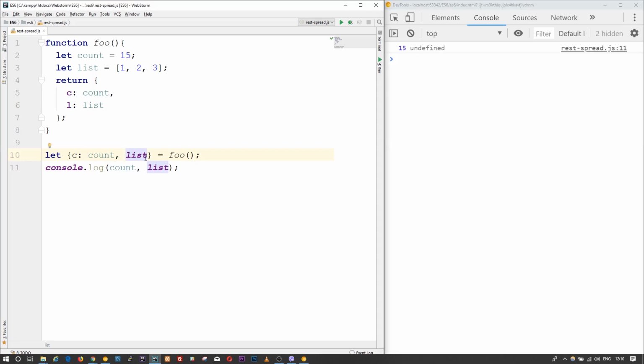And I can do the same thing. I want the L property of the returned object to be saved in my local variable list. And I have 15 in my array.